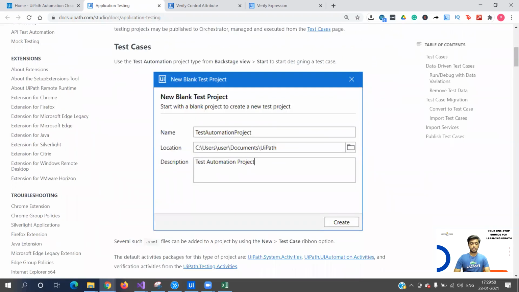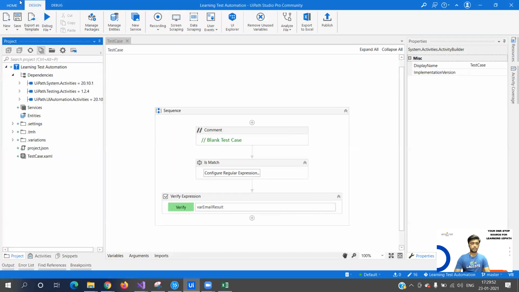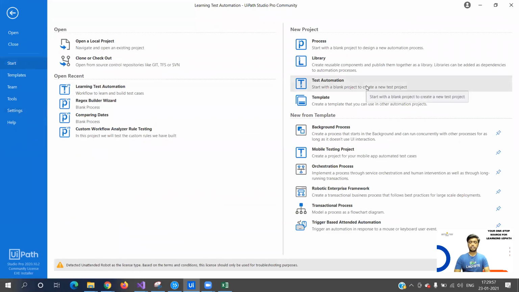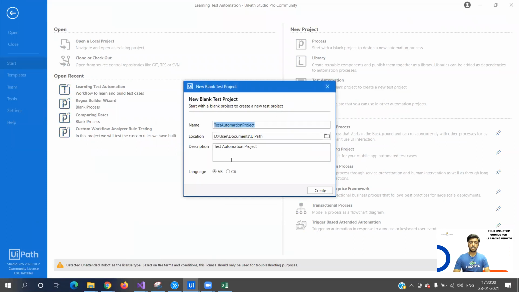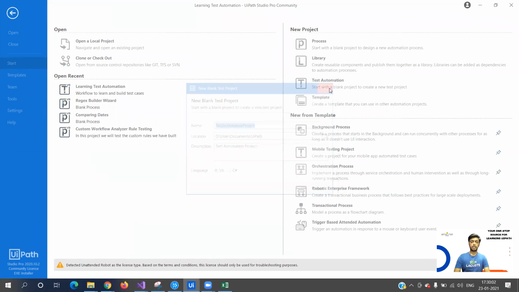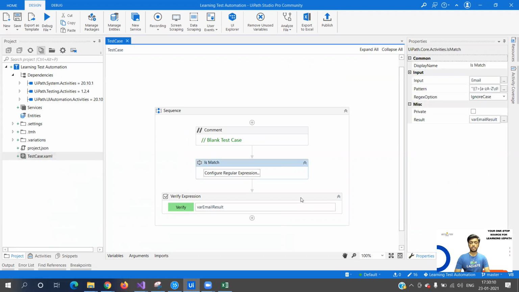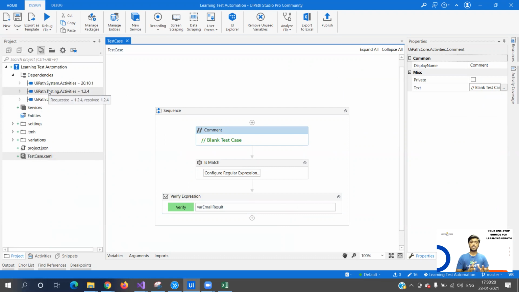Now to create a test case, let me open my Studio and go over here in Start. If you see, there is test automation over here. You simply click on it, fill in the name and all that, and once you do that, the workflow will be created. So this is the test case, and these two activities you see I have added, but this will be the default workflow. If you see, there are only three default dependencies: the system activities, which is obviously required, and the other is UI automation along with the UiPath testing activities.